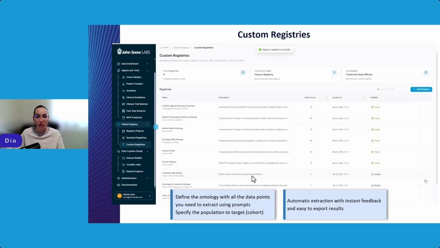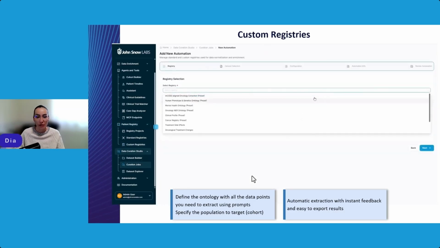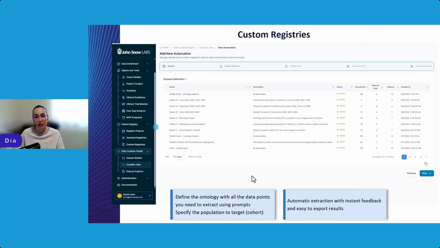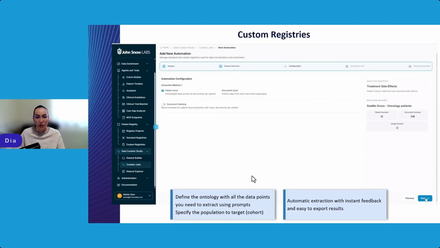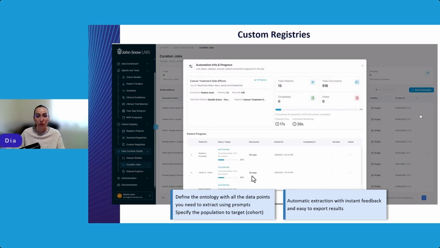For this, users must first define their custom ontologies with prompt-based field definition and expected result examples. No engineering is needed. You describe what you want to extract and the system does the work. Once the ontology is defined, you need to create a curation job. For this, you pick the custom ontology defined in the previous tab, you pick the target set of patients or the cohort, and you specify a name for the registry and just start the abstraction.